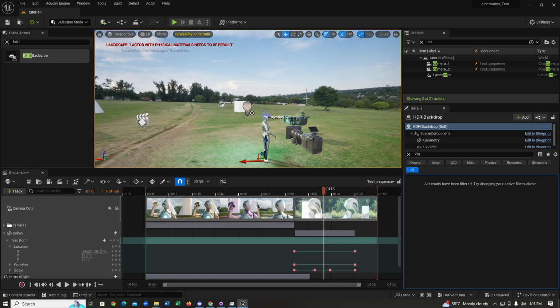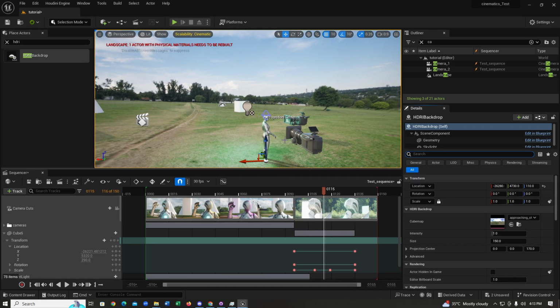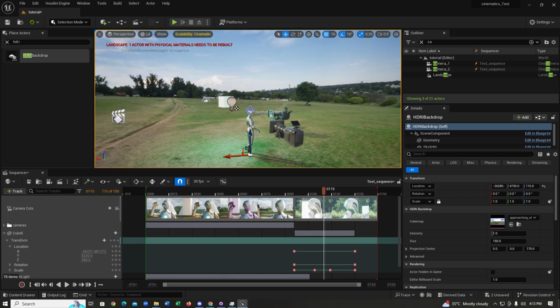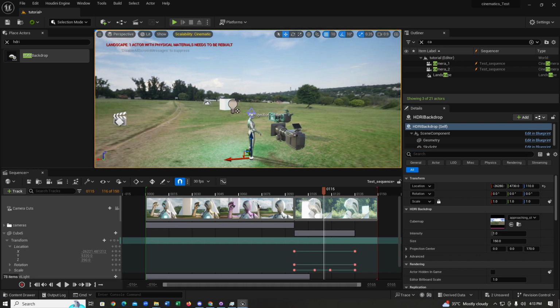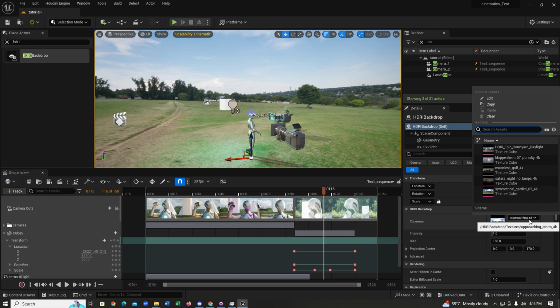HDRI is for better lighting, right? Yeah, HDRI can also take care of environmental lighting, but you can also use it as a background. If you don't want to populate your world all the way through, you can add an HDRI. This is also going to add a skybox. This actually helps to light your scene and make the backgrounds look a little bit better.